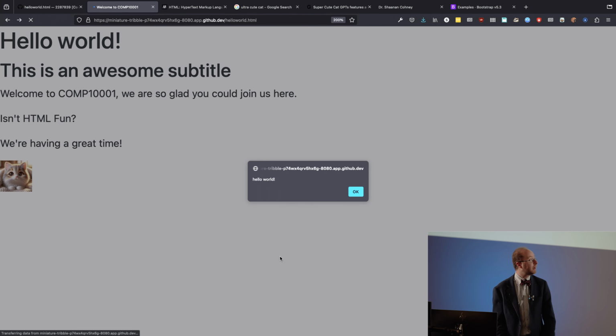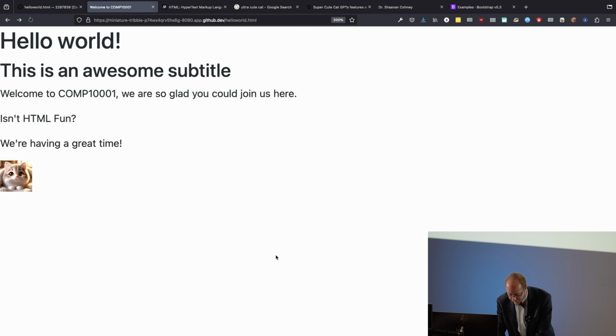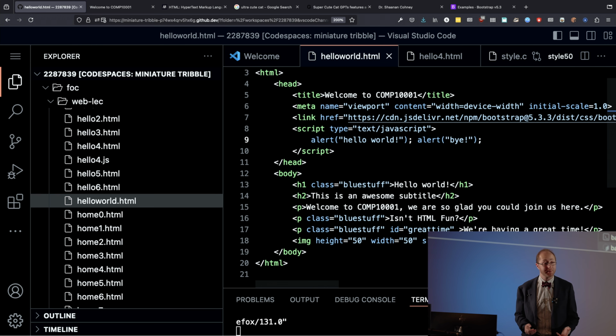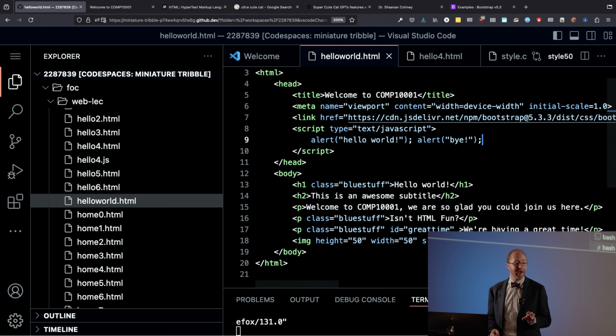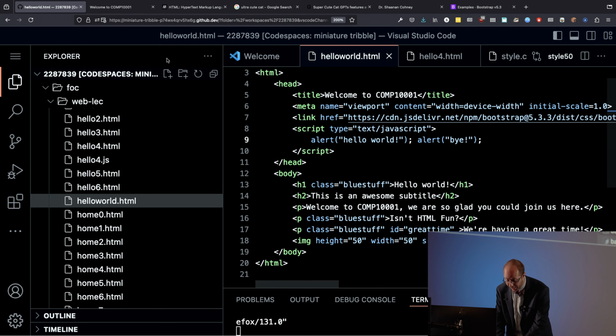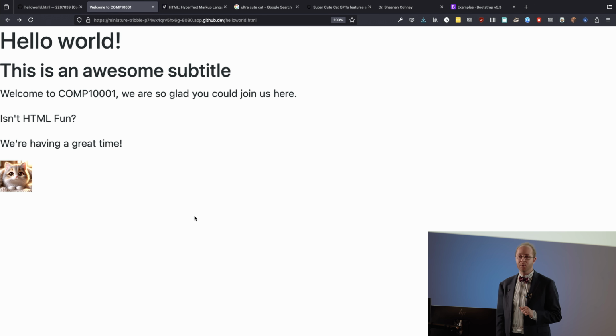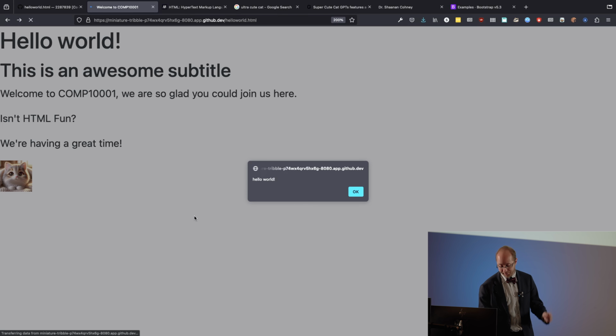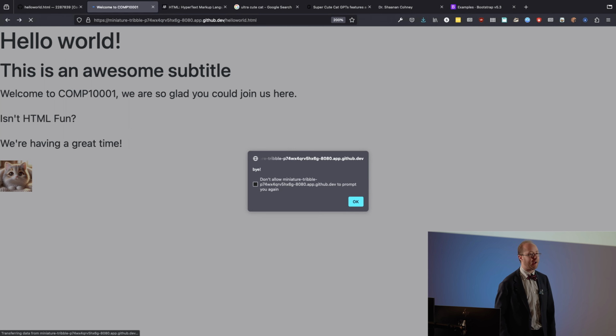I'm going to refresh the page, and it gives me an alert, hello world. So we're already starting to write some code. Now, if I were to type by and put them on the same line, JavaScript's not going to care. Python cares about white space. JavaScript does not. JavaScript cares about the semicolons. And if you take FOA next semester with me, we're also going to be using C, a language that also doesn't care about white space, but cares about semicolons instead. And so this is a very common feature of programming languages. So now we see hello world. If I press OK, and it says bye.